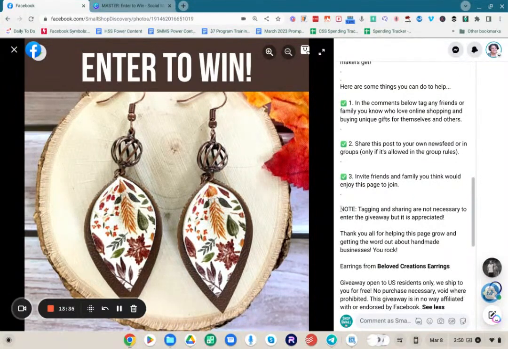Then I say, and this is very important, note, tagging and sharing are not necessary to enter the giveaway, but it is appreciated. This is very important for you to know. This is why it's a post likes giveaway. There are 2 reasons why we do not want people tagging and sharing as an entry. Number 1 is it suppresses results.